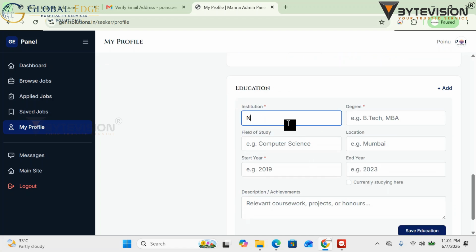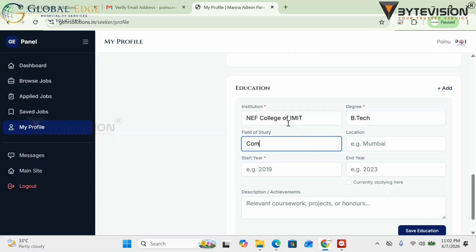Update education details: institution name, degree, field of study, location, start year and end year. Here more options are available to showcase your project work and achievements.